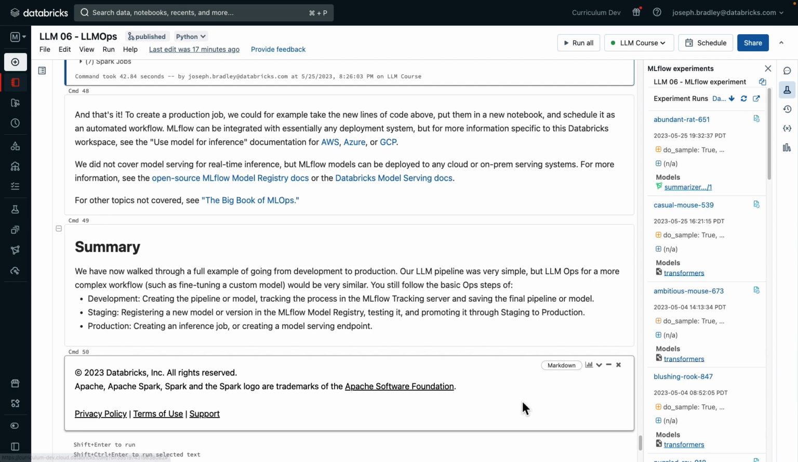That pretty much brings us to the end. So we've walked through a full example of going from development to production. Our pipeline was very simple, but LLM Ops for a more complex workflow, like fine-tuning a custom model, would be very similar, except that the development process would be swapped out. You would still follow the basic ops steps of development, staging, and production, and in those you would use tools that we already saw: MLflow Tracking Server, MLflow Models and Model Registry, for batch inference, Apache Spark and Delta Lake, or model serving endpoints for real time.